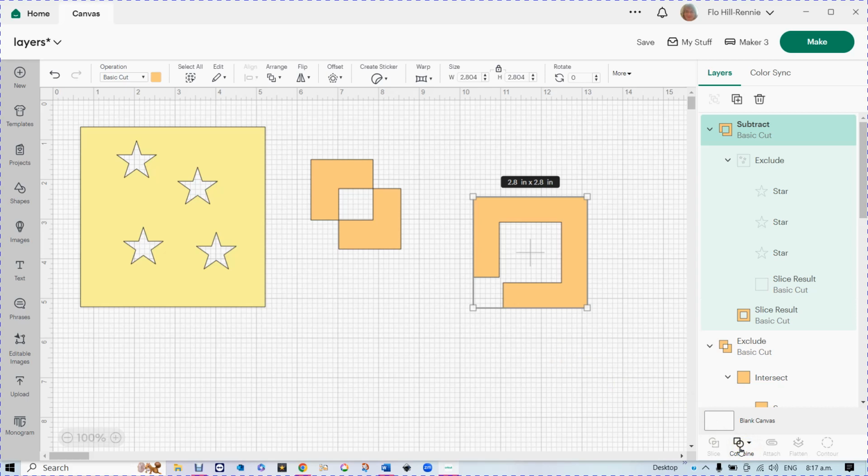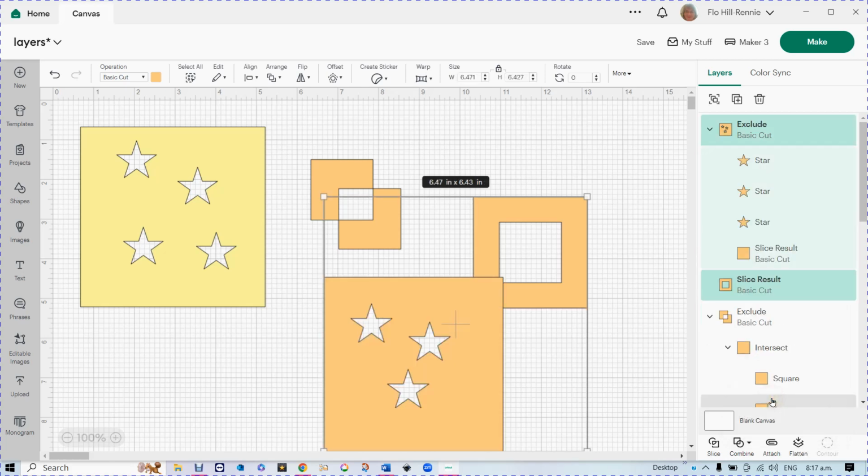And this is all in learn.cricut.com. The main thing here is the fact that all these, apart from Weld, can be undone. So you can undo your Subtract. You can undo your Unite.